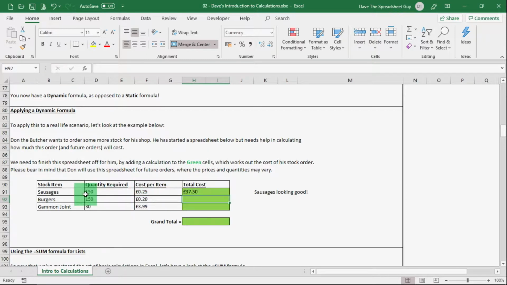Okay, let's repeat that for burgers and the gammon joint. They should both work in exactly the same way. So we're going to do equals, we're going to click on our first number, we're going to multiply that with an asterisk by 20 pence, that cell there. Hit the enter button and we get £30, and the burgers are spot on.